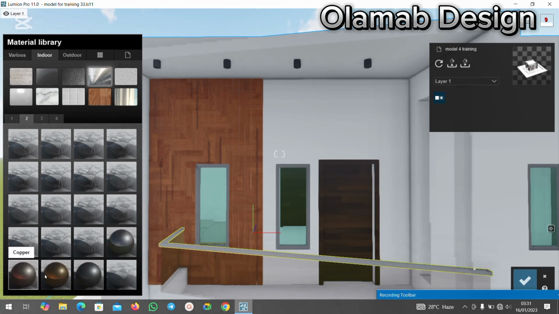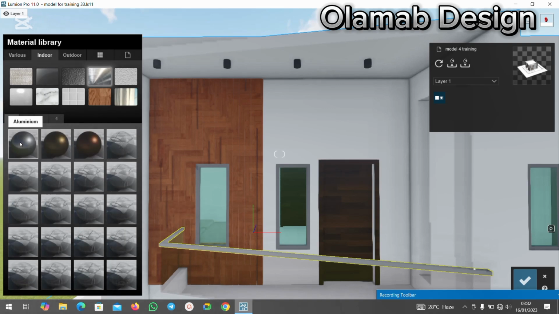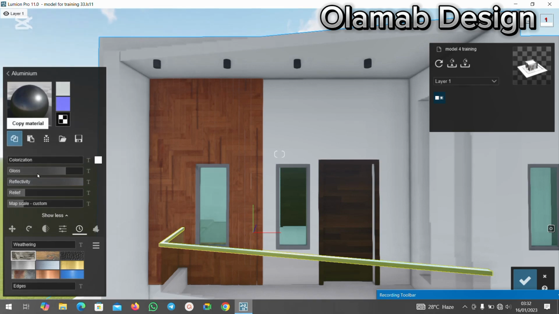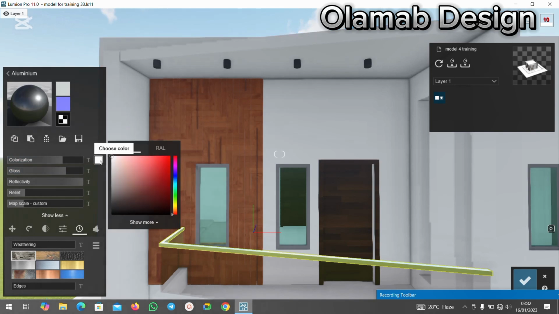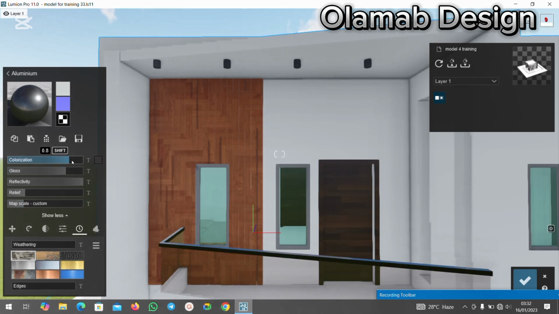You can see we have copper, gold, iron, chrome. You can search as many as possible. So I will use this aluminum here. I'll just double click on it. Once I double click on it, let's say I want to make it dark. I'll click on this and make it dark this way. Then I can reduce the glossiness a bit. Then the reflectivity, I don't need it to be reflective like that. Let me just leave it like this.